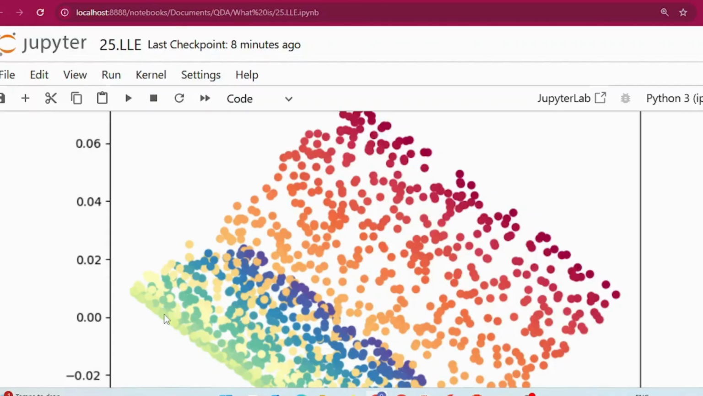To sum it up, locally linear embedding, LLE, is a great technique for reducing the dimensionality of nonlinear data while preserving its local geometry. We have used this to unfold the Swiss roll, but LLE can be applied to a wide variety of data sets, from images to speech signals, making it a very powerful tool in your machine learning toolbox.